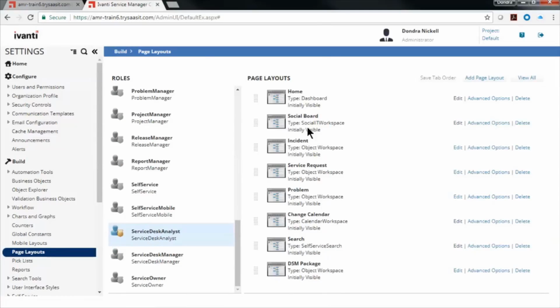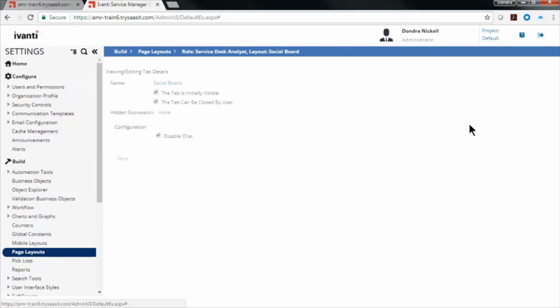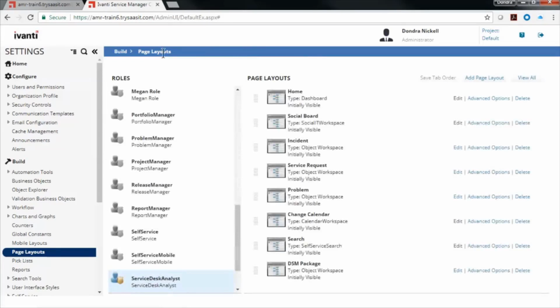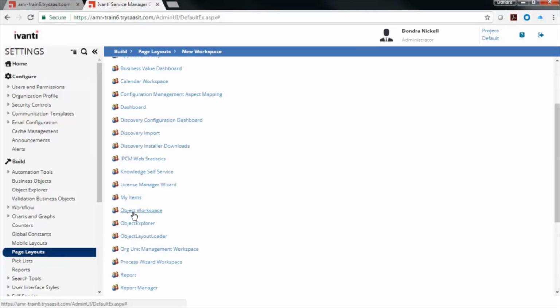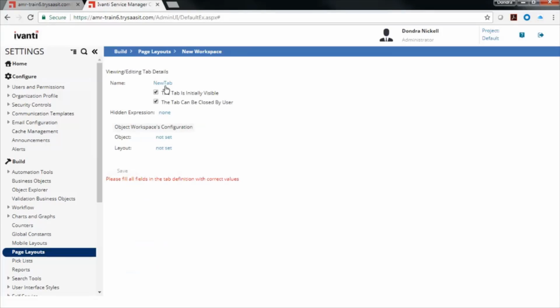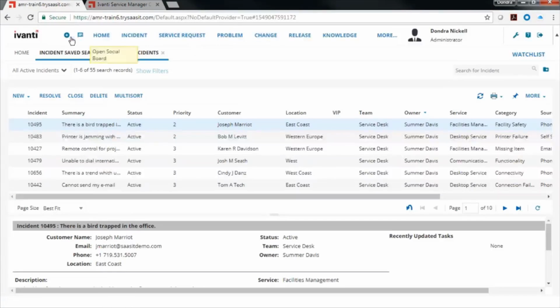And then over here, I'm seeing the top level tabs. Now remember, you can delete ones that are there if you're not going to use them. You can tell it whether or not to display, and whether it's initially visible and so on. So what we want to do is add a page layout to the Service Desk Analyst role. Scroll down, I've got Object Workspace, short for Business Object Workspace. Here I'm going to give it a title, and whatever you put in here is what's going to show up across the top.